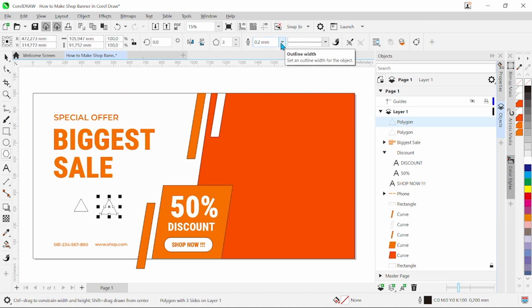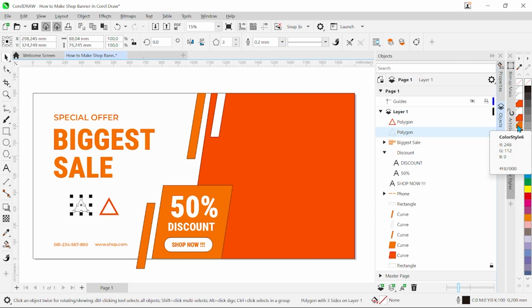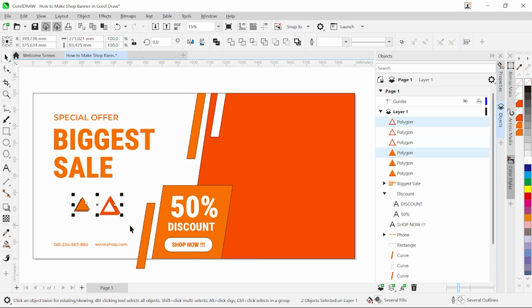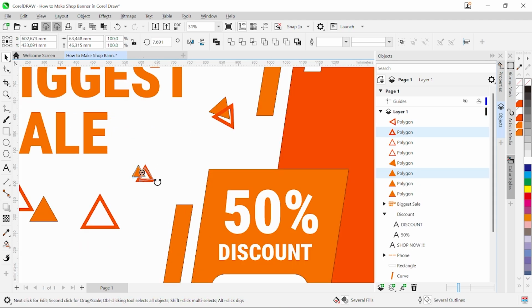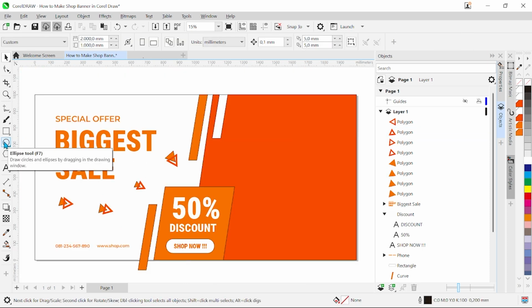For the outline version, set the outline width to 10 mm to make it clearly visible. Add color according to your preference. Copy and paste the ornament into several parts and arrange them as needed. Adjust the layout to maintain balance. Then select the Ellipse tool.